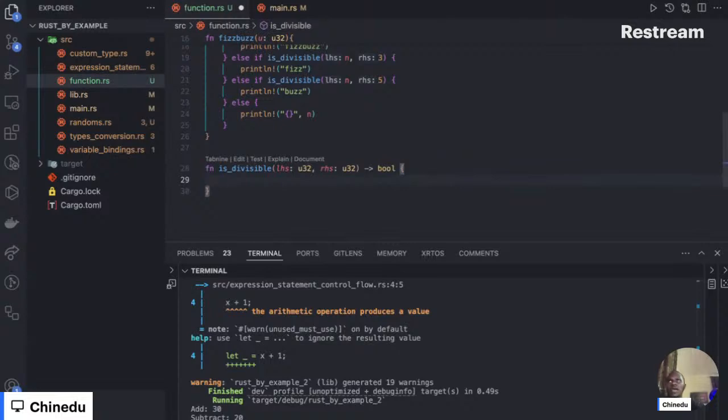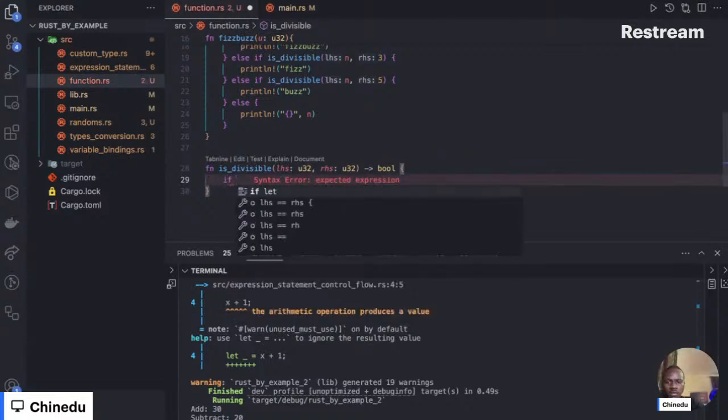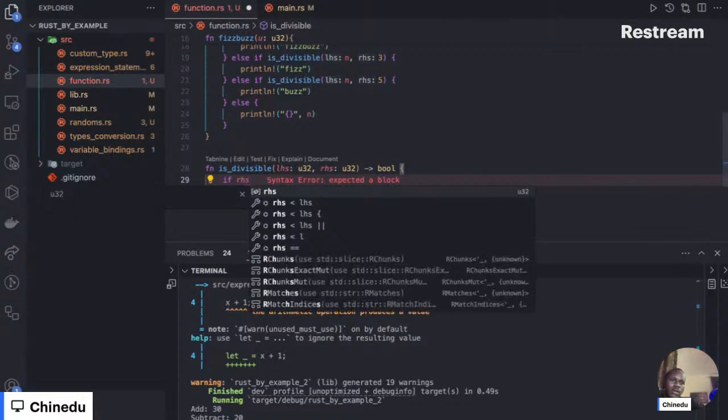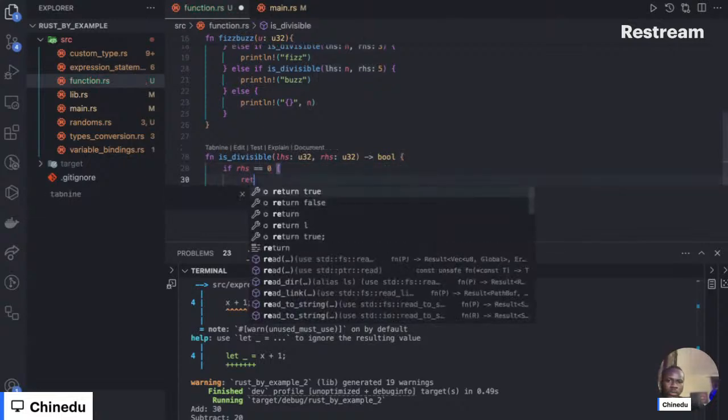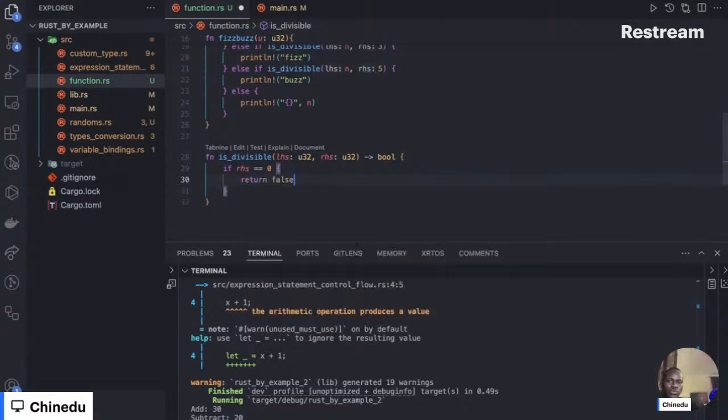So here we can just say if the right hand side is equal to 0, we just want to do a quick return. Remember what I said about return, right? We want to return false. So we'll do it like an early return. Let me add a comment here: early return for division by 0.